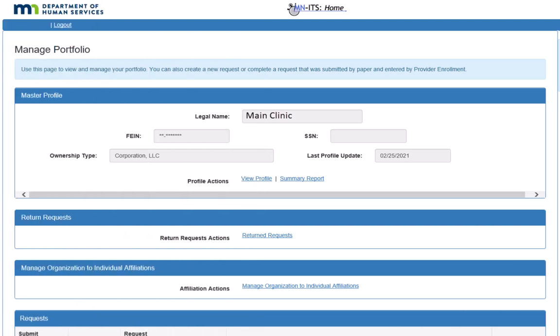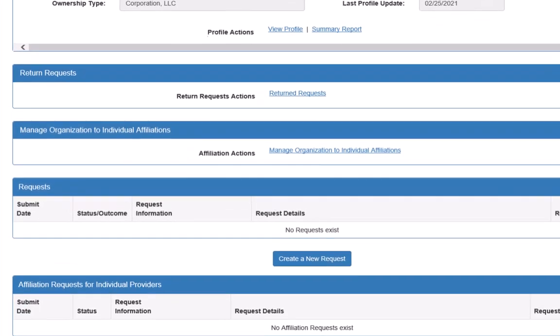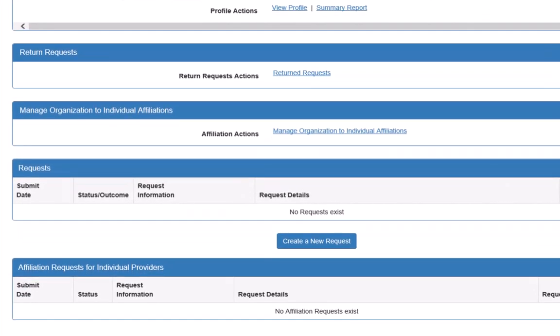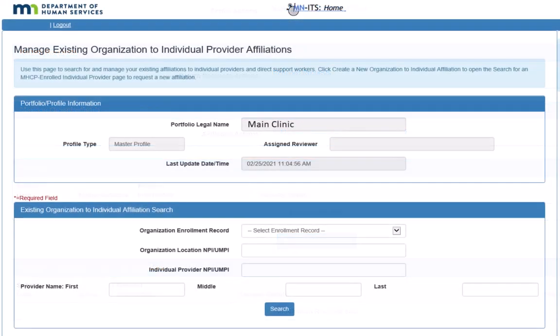We will start on our organization's Manage Portfolio page in MPSE, which we access through our Minutes account. In the center panel of our Manage Portfolio page, we click on the section titled Manage Organization to Individual Affiliations to begin an affiliation request. This opens the Manage Existing Organization to Individual Provider Affiliations page.